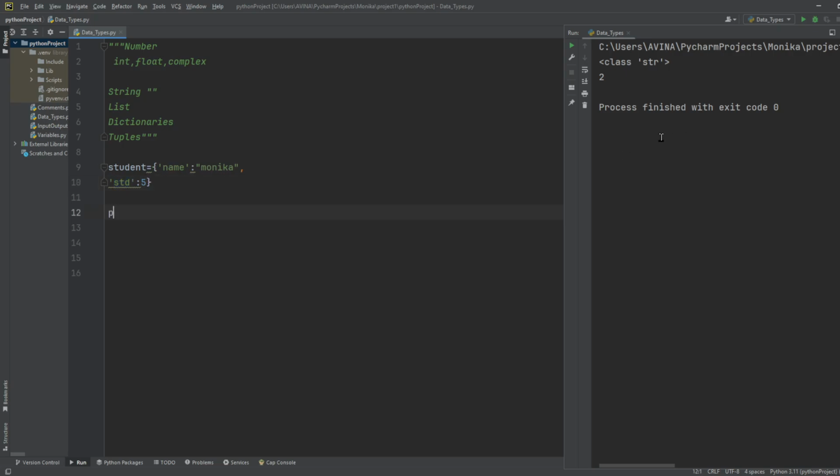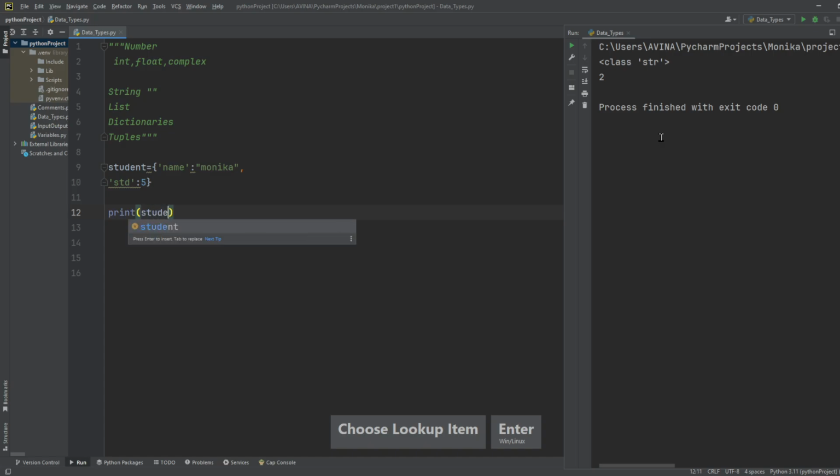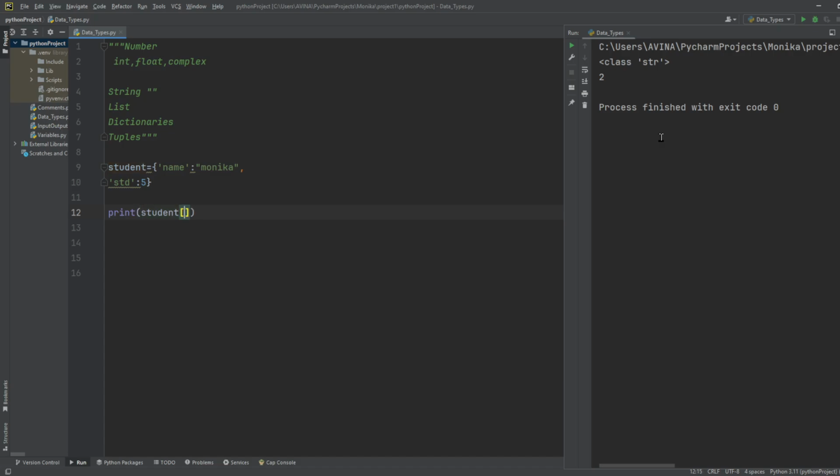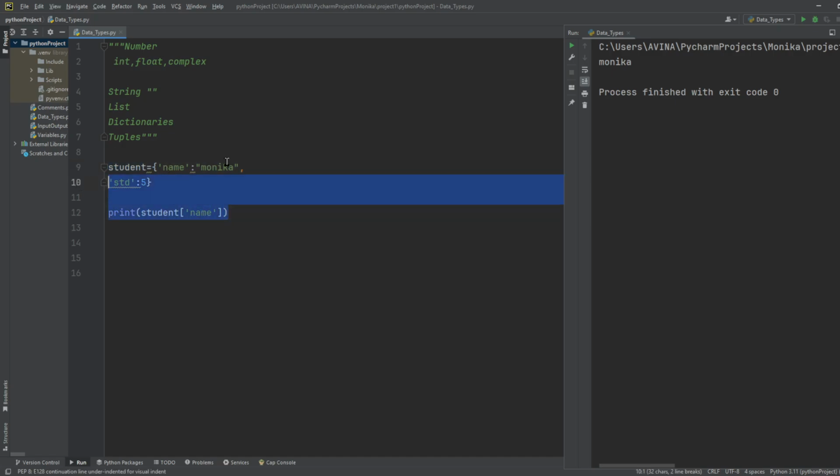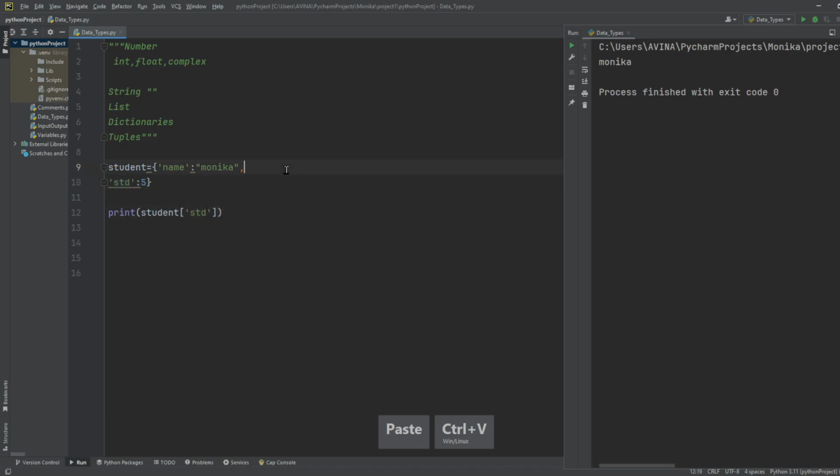Now if I want to print the name, how should I print? So print student, and then I can pass the name of that student here. I can pass student with my dictionary name, and what is my key here? Name. So if I run this, you can see here Monica. If I use standard as my key, let's run this code again. You can see this value 5. So this is how a dictionary works.